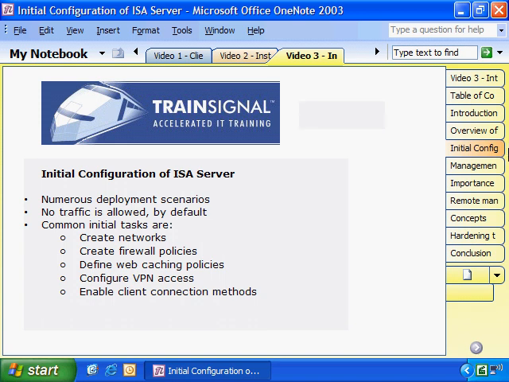When you're creating a new ISA server, what you need to initially configure can be a little blurred sometimes, and that's because there are so many different deployment scenarios. You could use ISA just as a firewall, you could use it as a web proxy, you could use it for web caching, you can use it for VPN access. It can do so many different things, so what you need to initially configure really varies depending on what you're going to do with it.